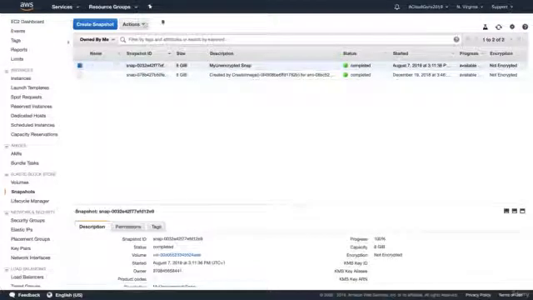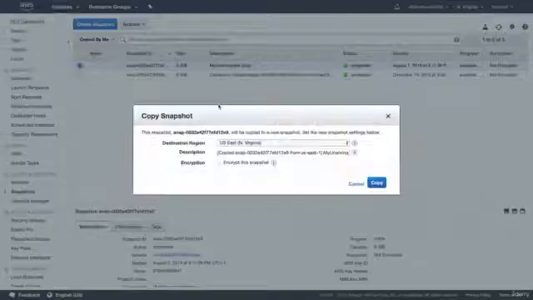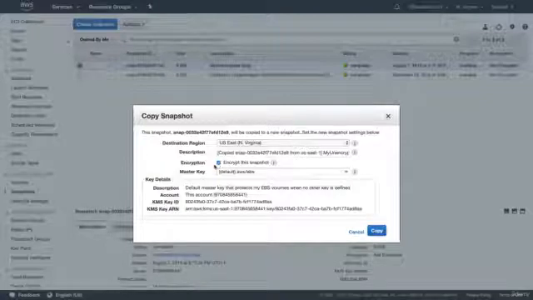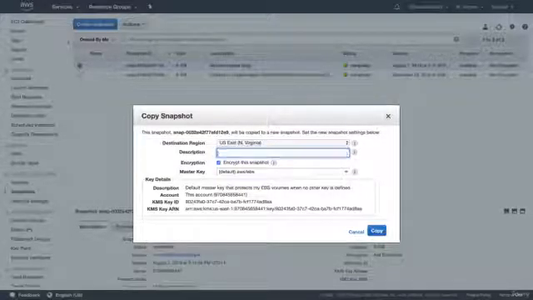We can click in here, and what we can do is go over to our actions and go over to copy. And then when we're copying, we can say, hey, encrypt this snapshot. And then it'll ask us what key we want to use. So I'm just going to use my standard EBS key. And then in here is our description. So I might just change this to encrypted and then snap. And then I'm going to go ahead and hit copy.